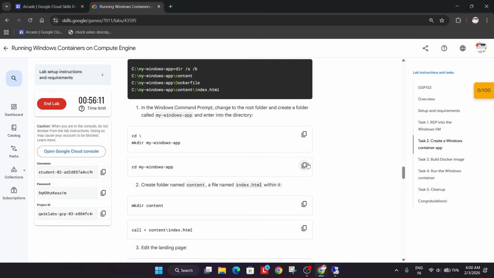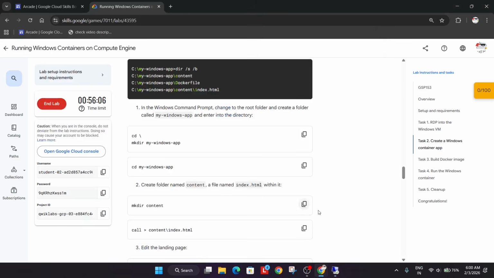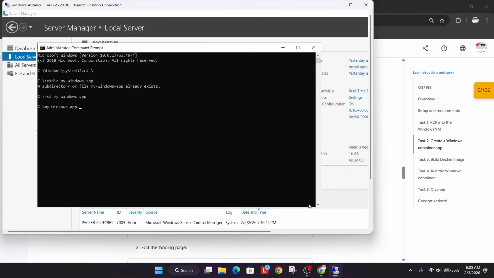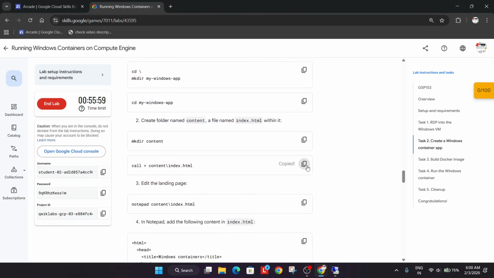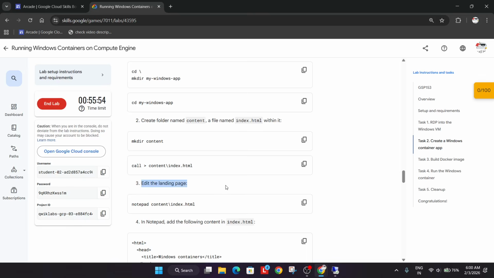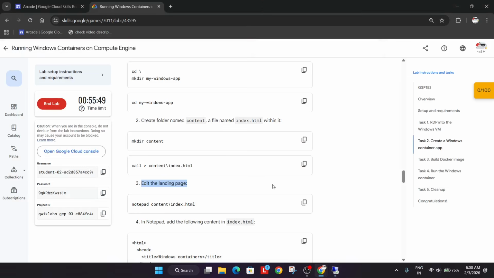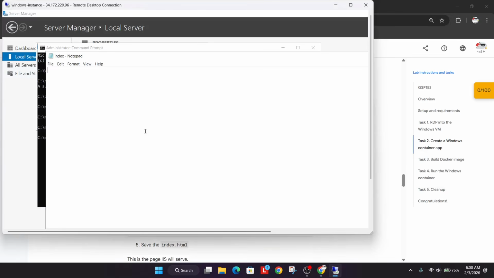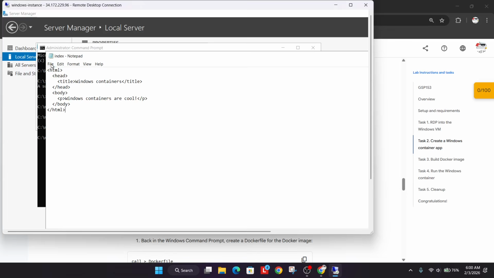Okay. Now just change the directory. Now create a file name content. After that, we have to modify the landing page. So just run this notepad command. Now here we have to paste this content over here. Once all these things are done, just click on File, Save. So it is successfully saved.